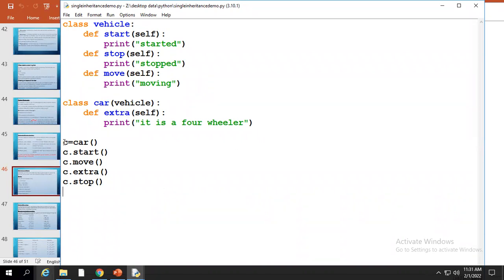Now, always in inheritance, we will create the child object. Which is the child class here? Car is the child class, and we'll always create the child object in inheritance. Using the child object, we can access both parent properties and child properties. So the car object C we created. Now using C, which method are we calling first? Start. That is a method from which class?